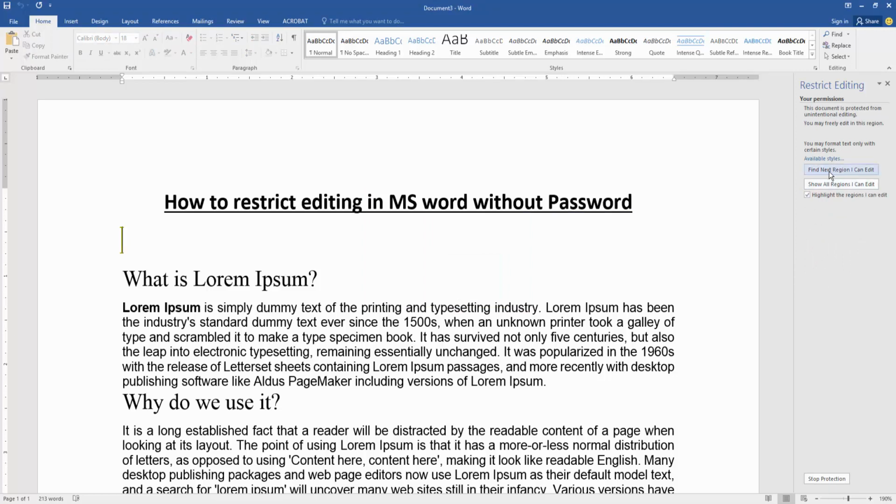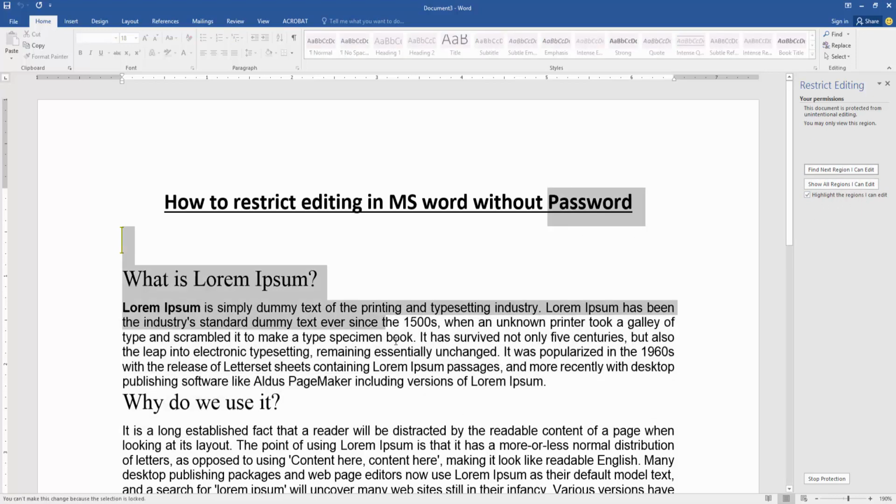Then we can see the find and highlight the regions I can edit. Then we can see we can read this document but not edit it.